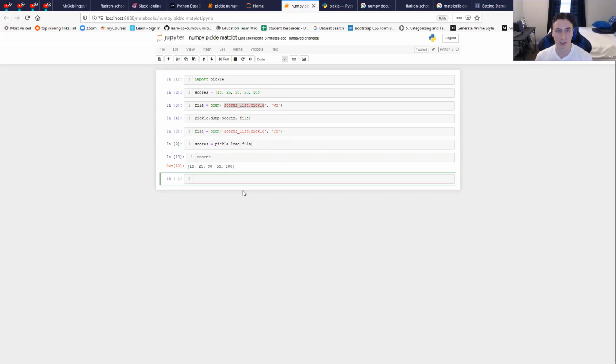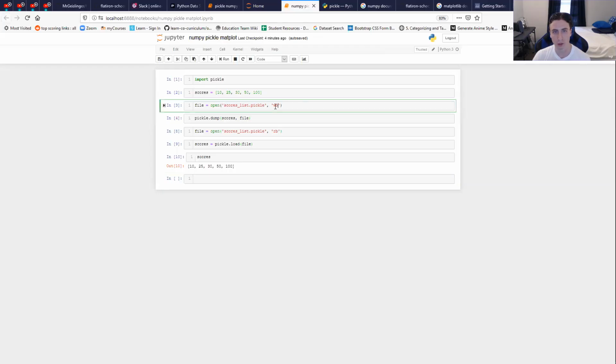So it's basically like that for any other kind of Python object. A big one you'll use if you do NLP is a tokenizer object. That's something that you almost always have to pickle. There are probably other types of objects you might want to save that you don't want to rerun again. But this is generally how you can save and load. It's pretty simple.